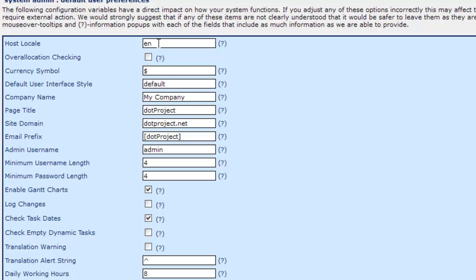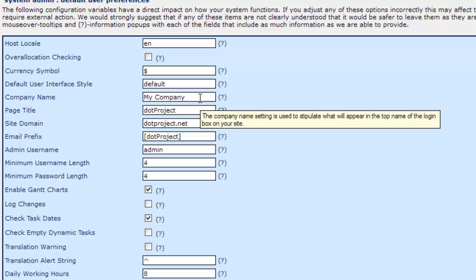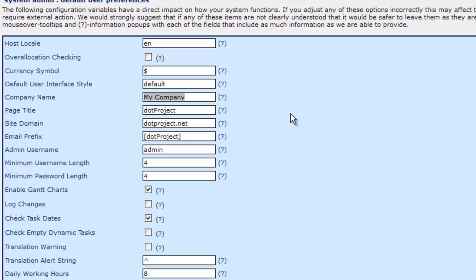So you want to set your language, your currency. Some of these are going to be no-brainers, obviously. The company name is the text that will show up as your company name. The page title, this is what shows up at the very top of the Mozilla browser or your Internet Explorer browser. Your site domain, if you have this installed on your own domain, then you want to set it to that. This is merely for if a user does not put in the domain on their username, it will automatically just assume that the domain is set to this.